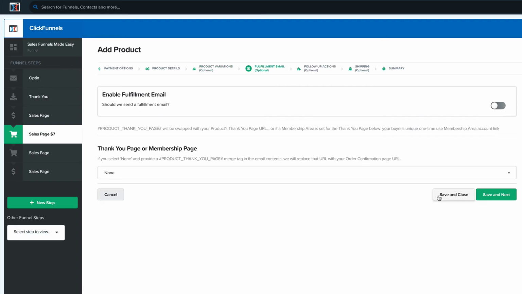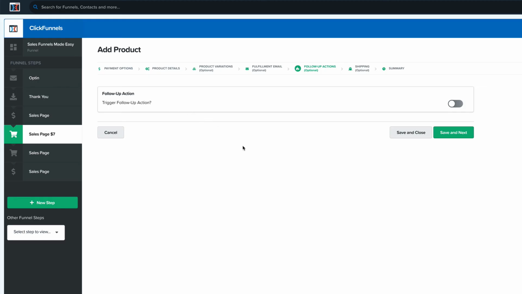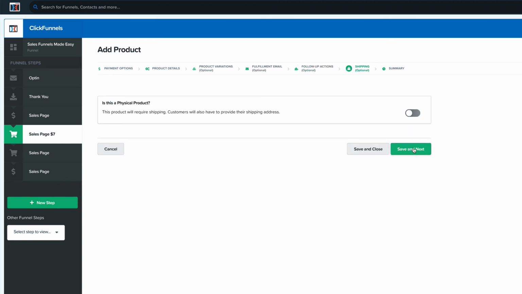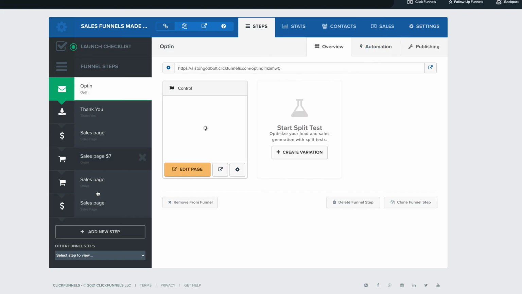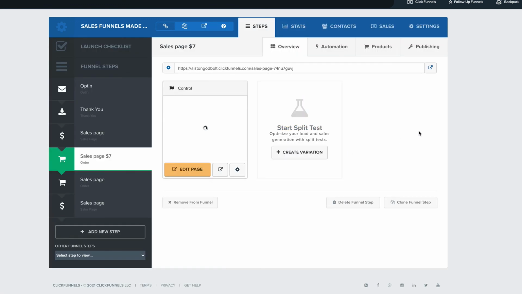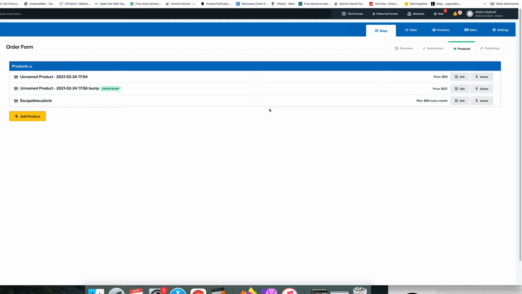And when we get to the end, we'll test and make sure that everything worked. Normally you want to do an email fulfillment, but like I said, I'm just running through this quickly. Save and next, and then what we can do is go back over to steps here, and then go down to the order page where we were before, go to products. And then if we look, it says plan $99 every month. So we know that it's connected to our Stripe account.